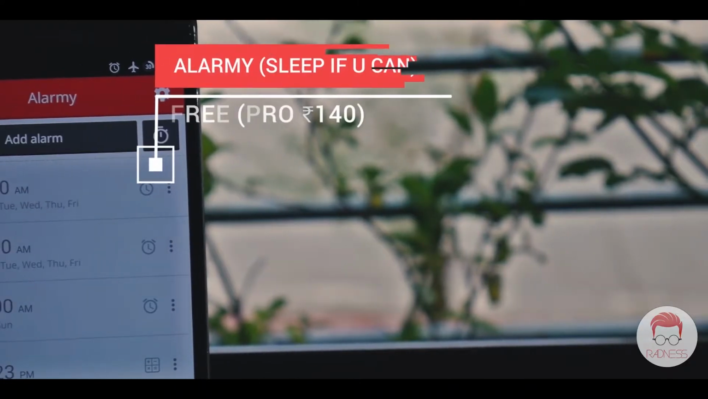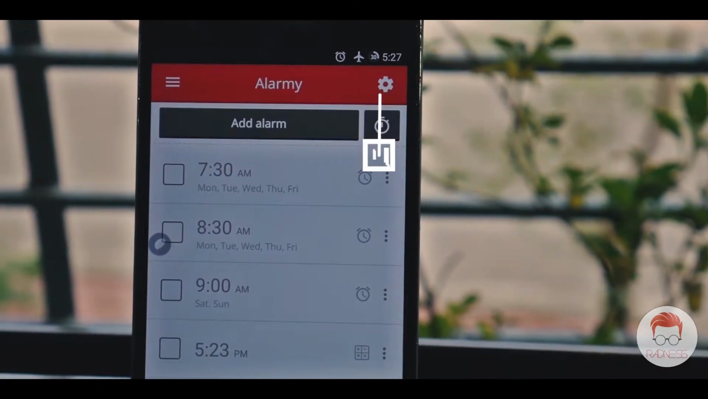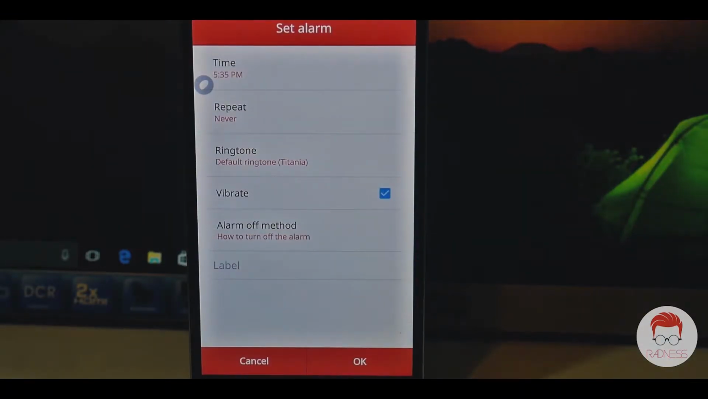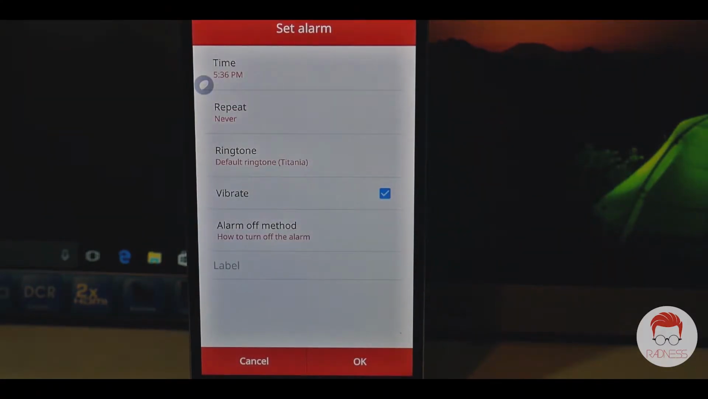The next app here we have is Allbot. It is an innovative solution for those who just can't seem to get up on time, even with an alarm clock. This app has been clearly designed to force you to get out of the bed.